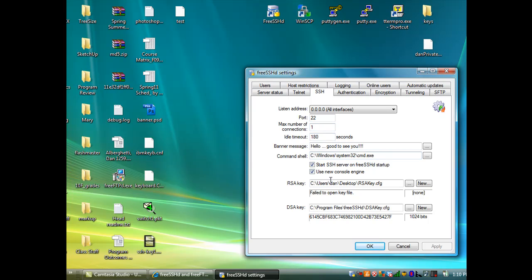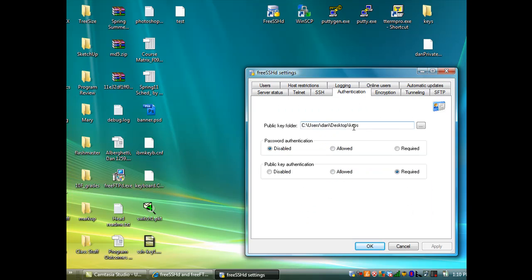I've got down here, I don't need to make any changes here at all. Under authentication, I've made a few changes. I've put public key authentication to required. Password authentication is disabled. So now, instead of using a username and password to connect to this SSH server, connect to this computer, we're going to require a public and private key pair.